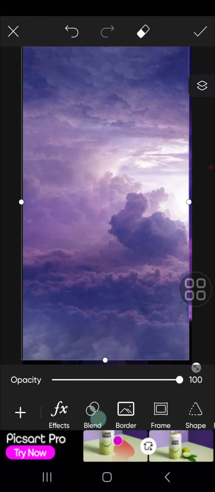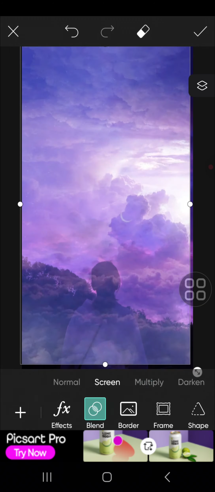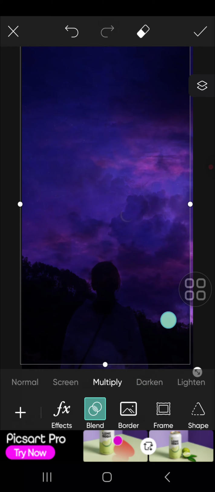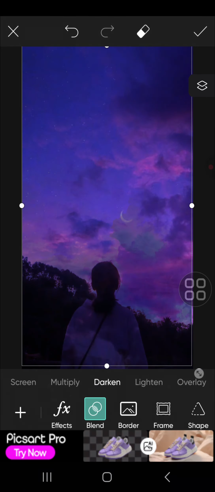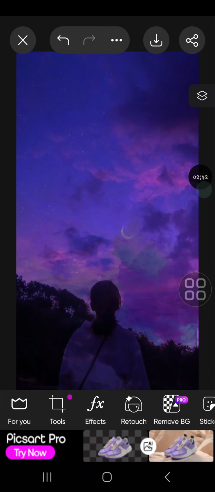I'm going to go to the blend. Okay, I'm going to choose darken. Okay, I think it looks good. And this is the final result.